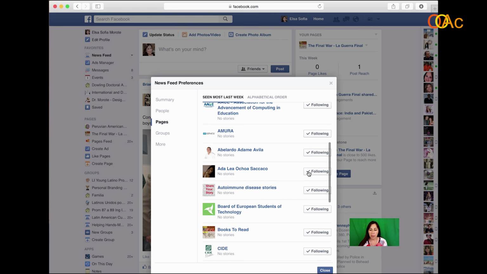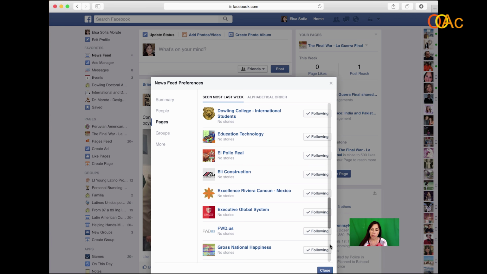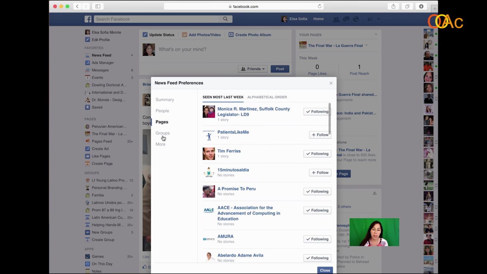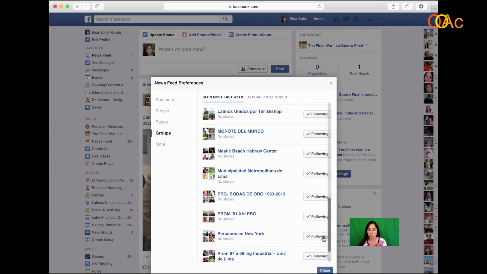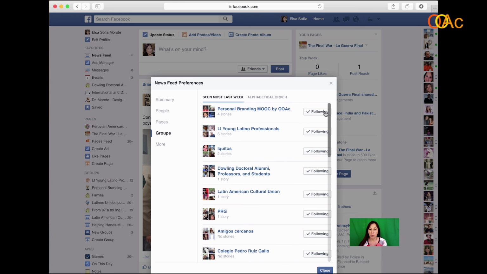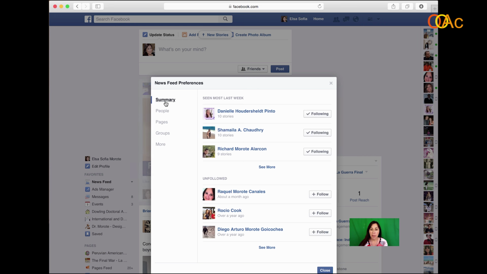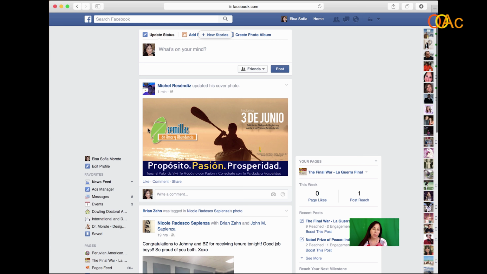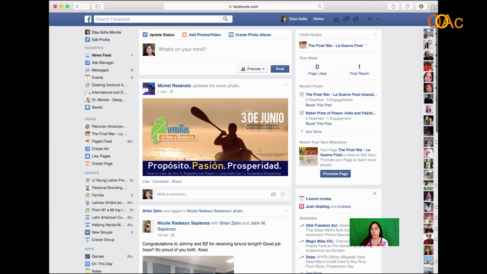I click here. I unfollow this one. So you actually decide which of the news you want to follow and which one not, and then you will receive that in your newsfeed. Groups, the same thing. Obviously, if you are in a group, it's because you want to know what they're talking about. So I follow all of them, and I can add more things. I have my summary here, etc. So if you control that, once you click on newsfeed, the information you will see is the information you agree to see.